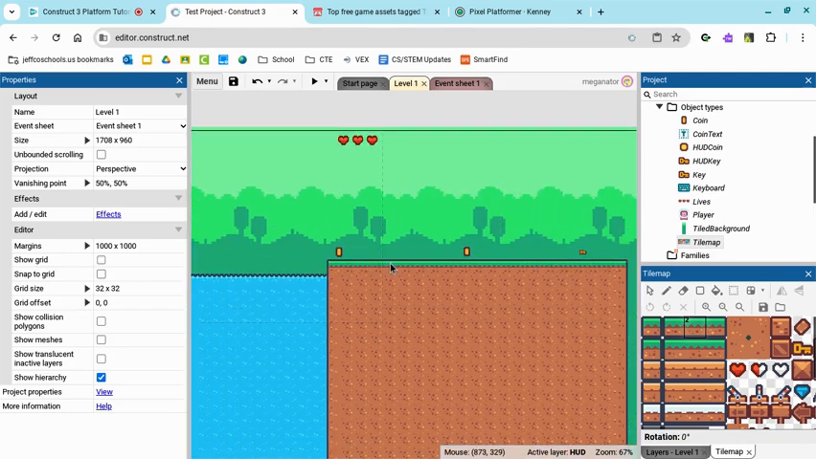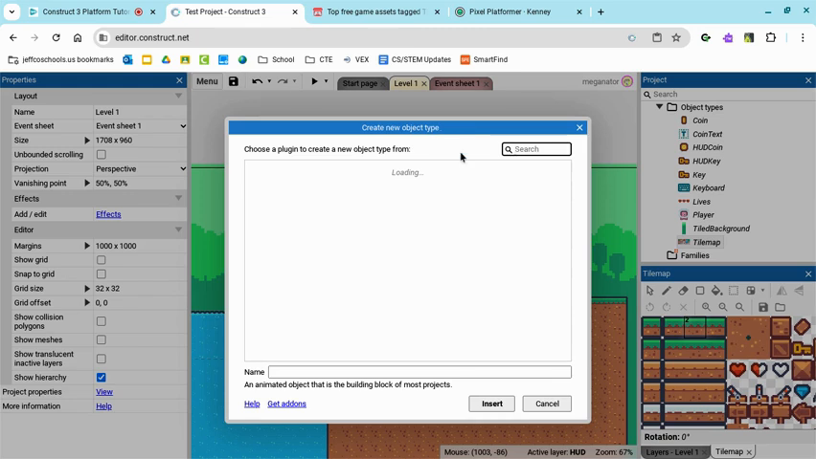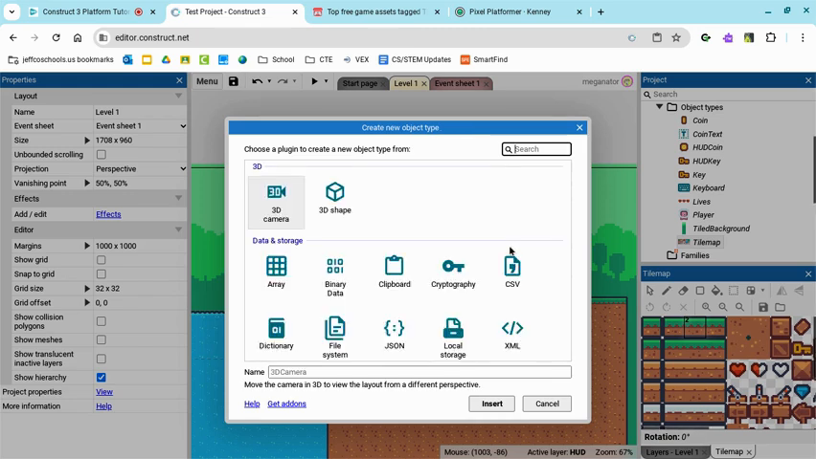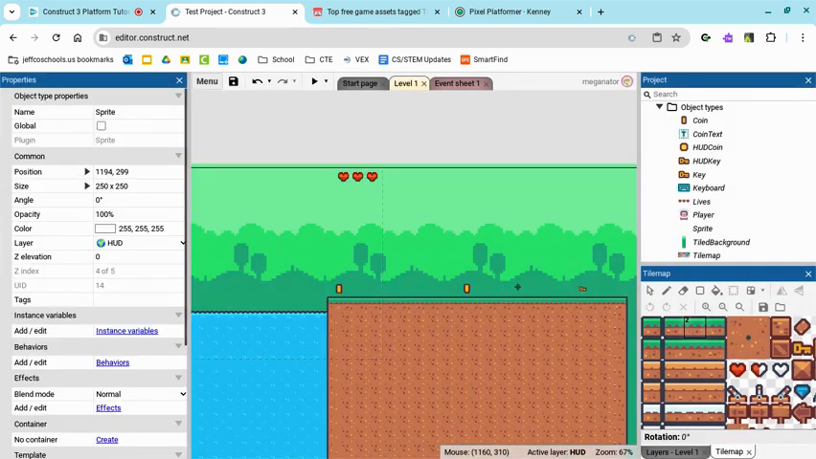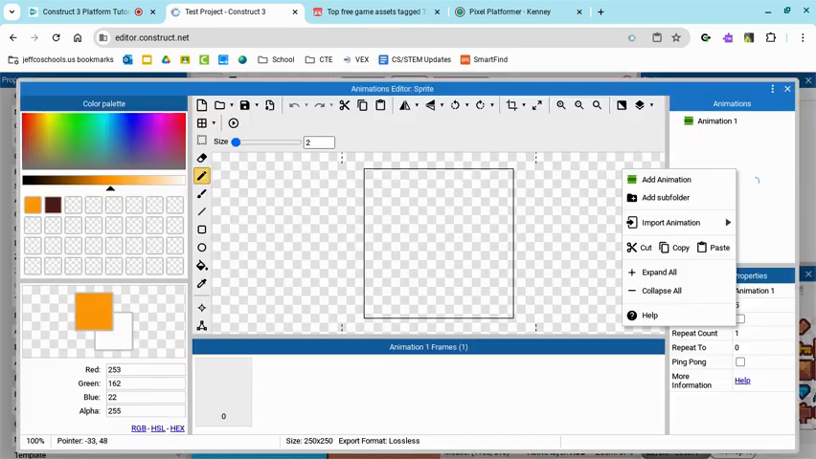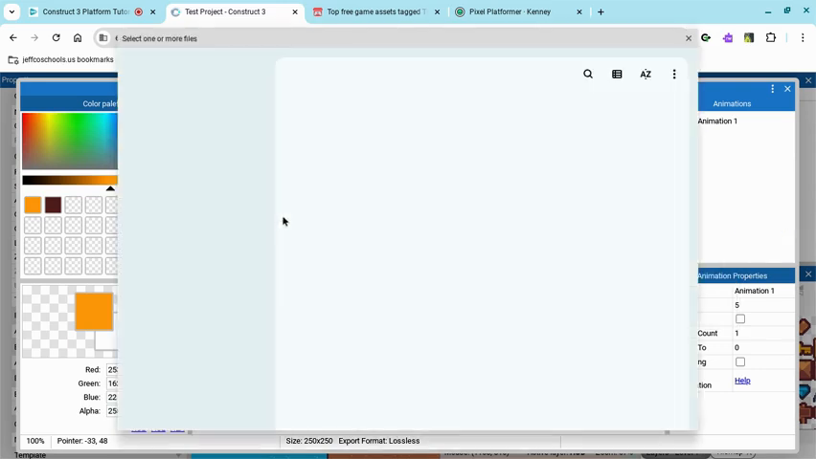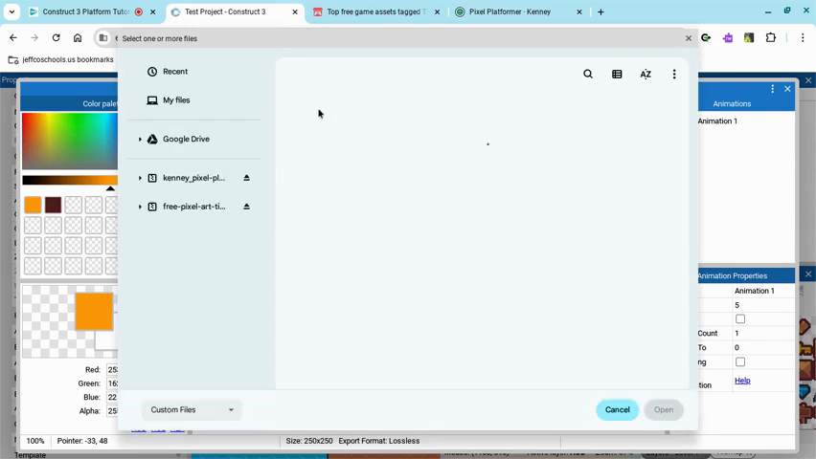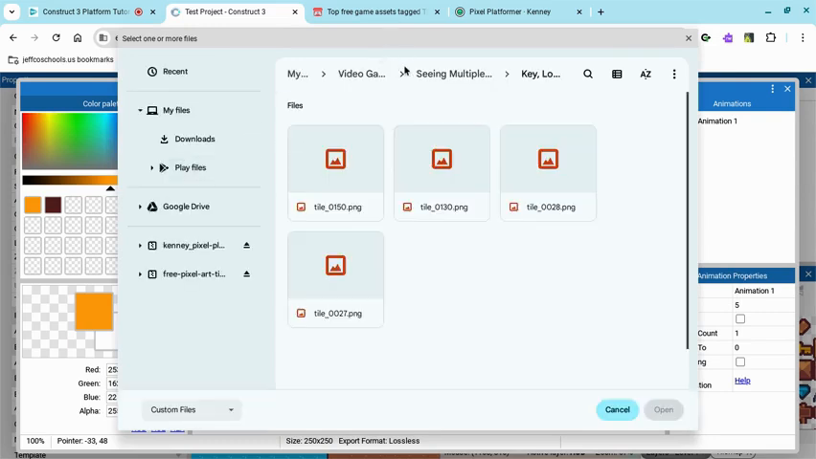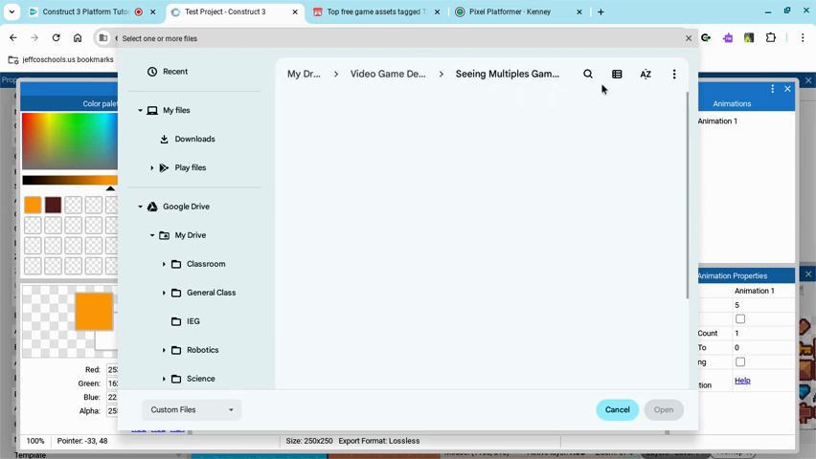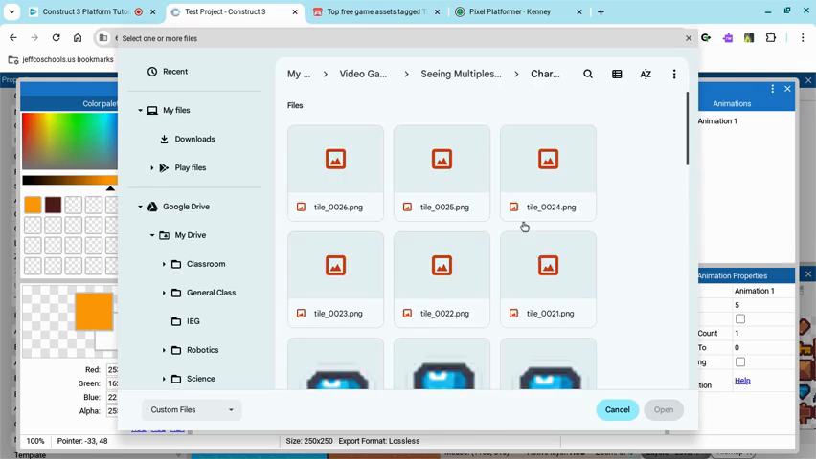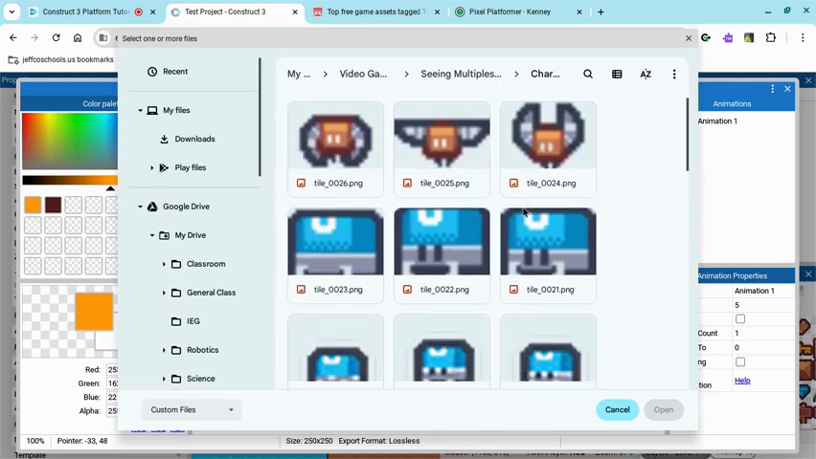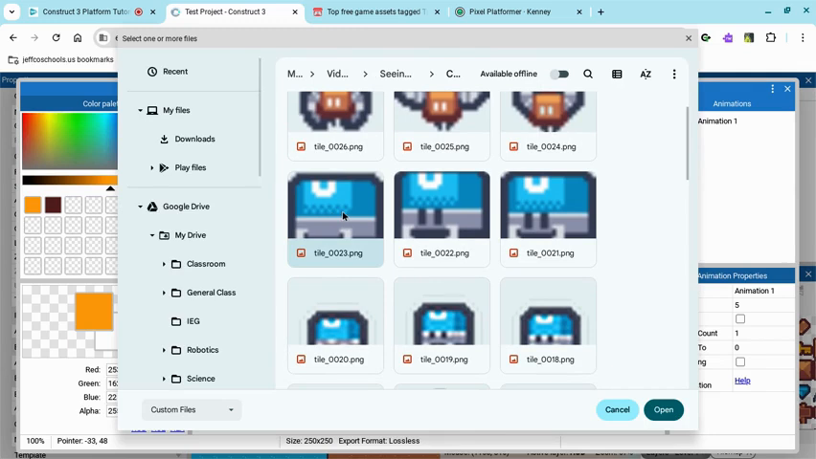So let's start by adding one enemy. So we are going to add a sprite, just like we've added for all the other things in our game. And I'm going to choose an enemy sprite. In this case, the one I want is from files, not from a strip. So I'm going to import from files. And I will go to my file and get the characters I want.